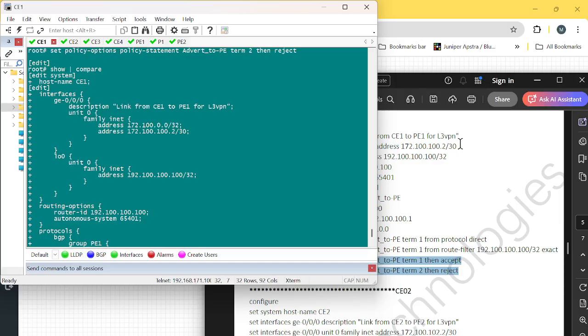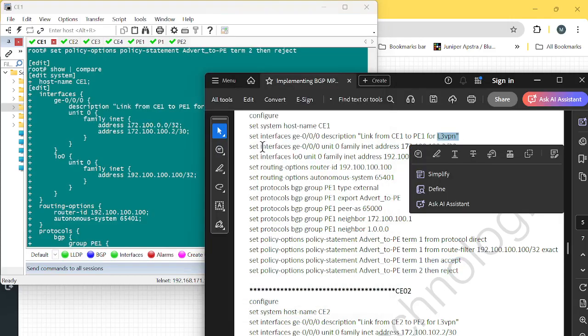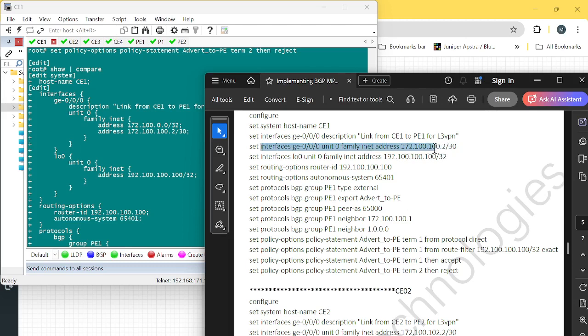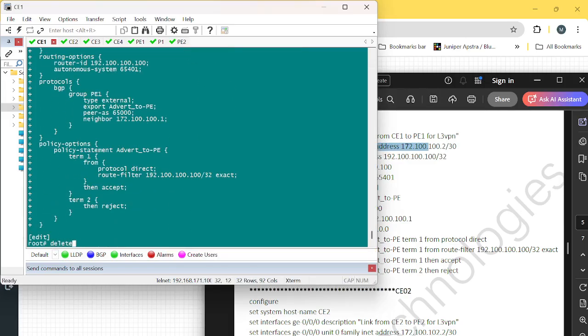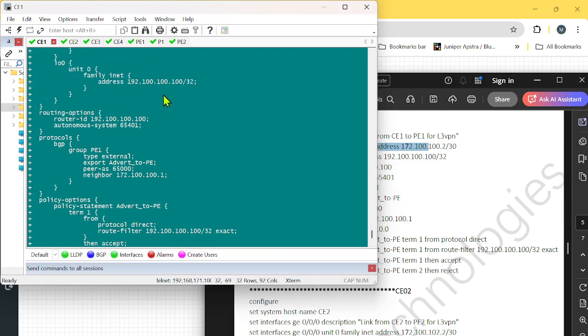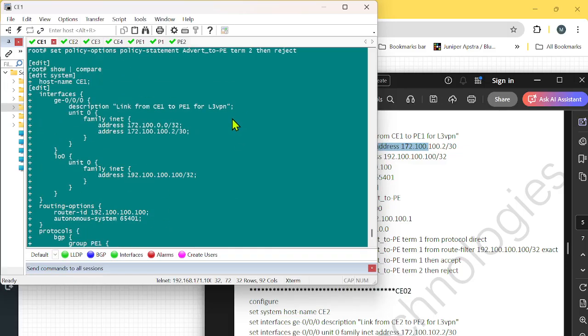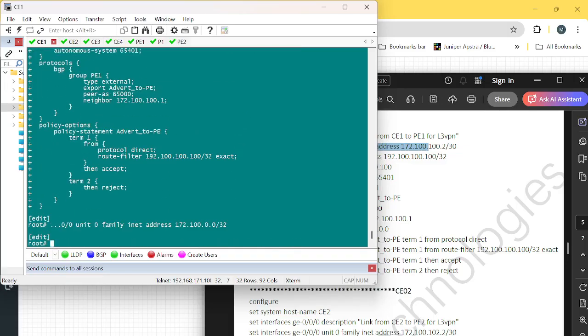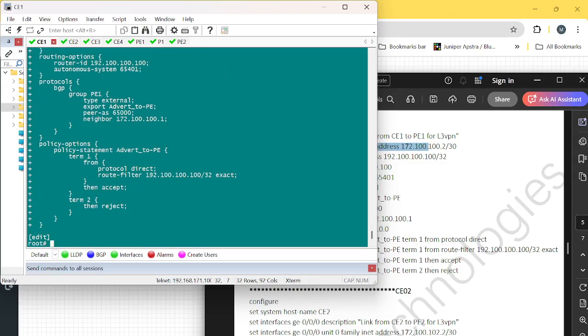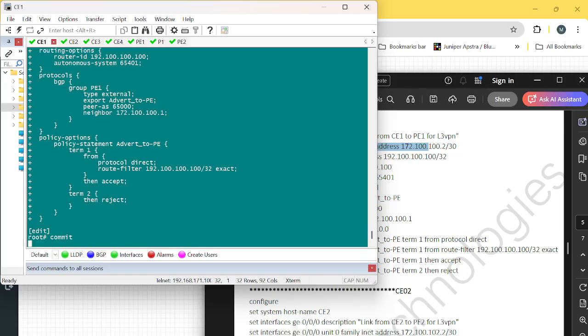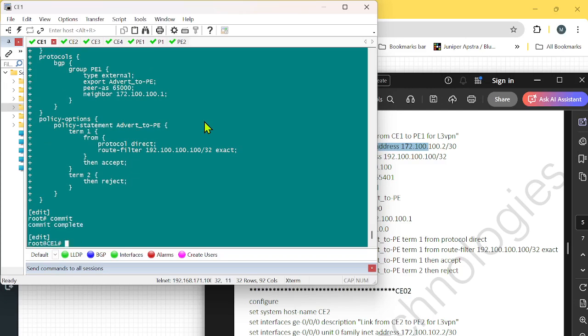So I may need to go to G00, and delete this. The IP address is .0.0, and the mask is 32. Show | compare to ensure that we have the correct parameters. So I'll commit and ensure that all the commands are okay. They've picked okay. So this is okay.